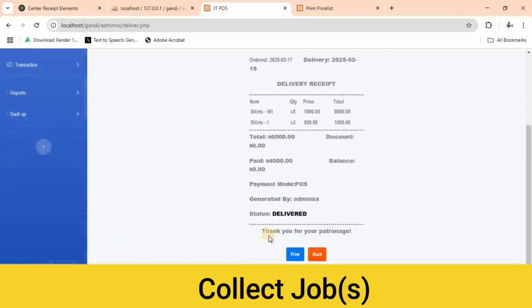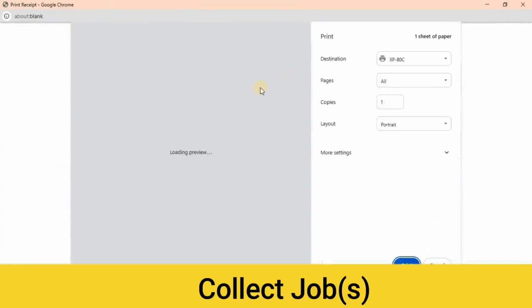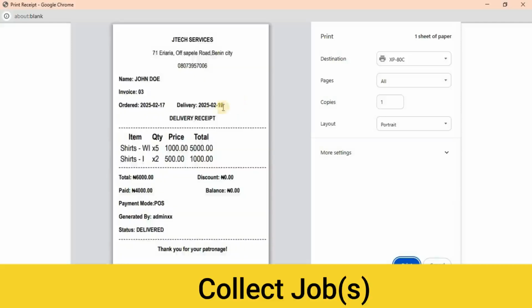Once you do this, the final receipt is going to be generated. You can now see that the status of this job is now delivered. You can go ahead and print his receipt. These are the final receipts for a job that is done. This is how the final receipt looks. It is called a delivery receipt, so you are now delivering this job. You can see that everything here is okay. It doesn't have any balance, so you can take his job, and that's that.